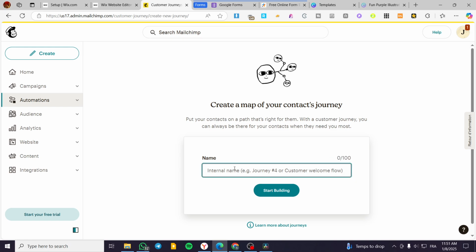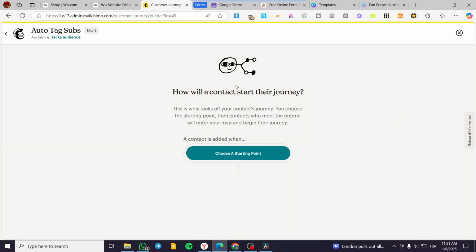And then we are going to type the name of it. For example, auto tag, for example, here, let's say subs. I'm going to click on start building. Now we are going to see the journey dashboard.